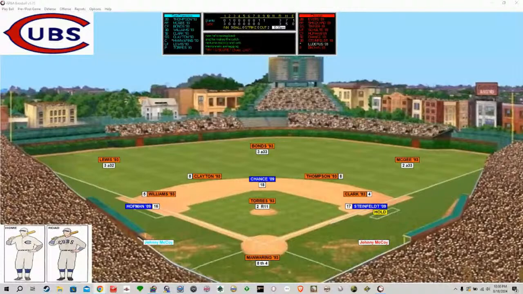The runners are tagging. Hoffman coming down the line. Chance is holding. Here comes a throw home. They're sending Chance to third on the throw. Chance and Steinfeld are advancing. Hoffman scores.